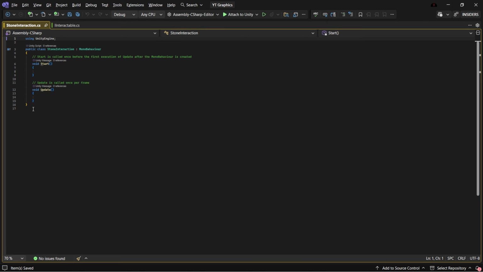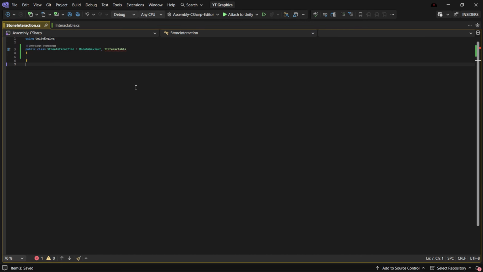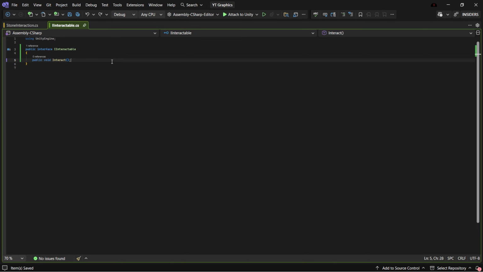So now what we've got to do is let's just remove these two starting methods. We don't need these. And in order to actually interact and use this iInteractable script, all we've got to do is just next to MonoBehaviour, we just add a comma and then we just write iInteractable. And now once you actually do this, it should outline in red. And this is because we need to actually implement the method that we've written here. So for instance, this is public void interact. So our script needs to actually implement this method.